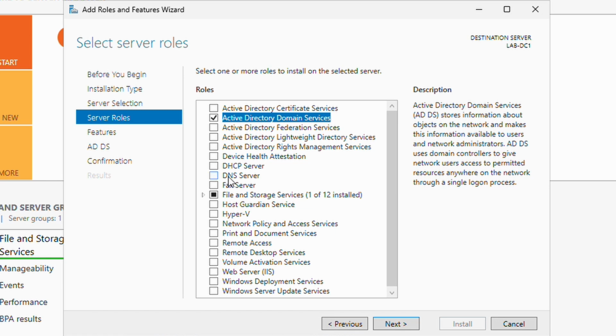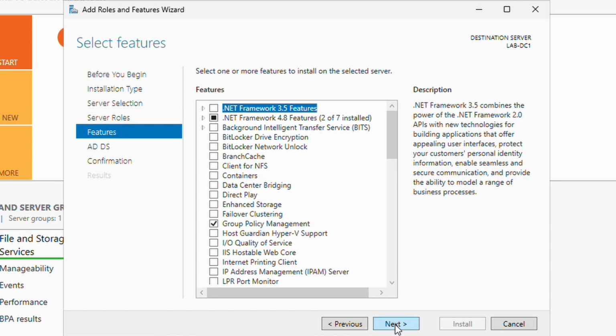The DNS server we are actually going to get bundled because this is going to be the first and the only DNS server in this environment, so it has to be at least one, and we are going to make this server a DNS server. We actually don't have to press it right here, so we click next. No other features are going to be installed, so next.